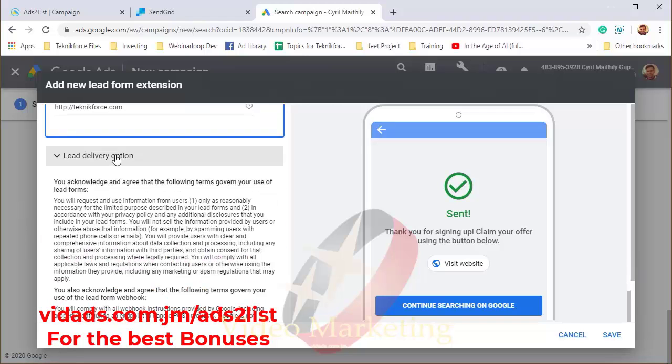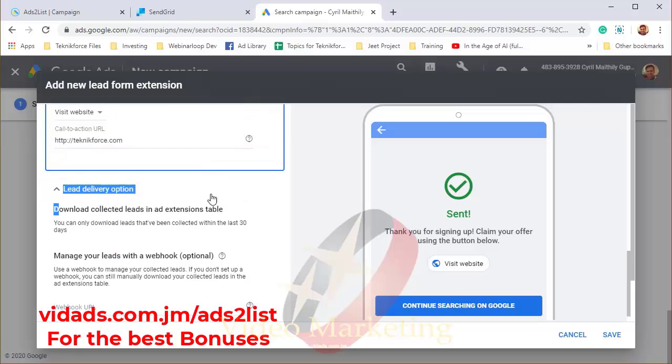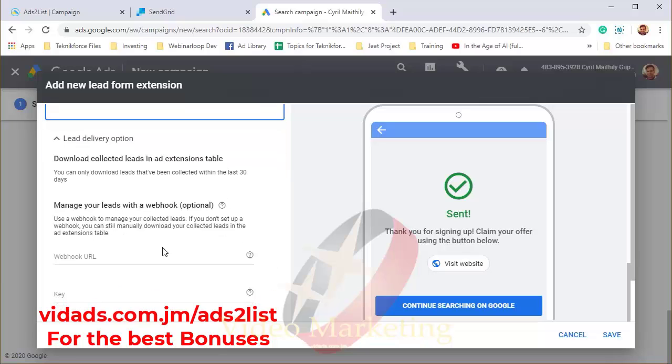And then this is where the magic happens, the lead delivery options. Without Ads2List, this is your only option: download collected leads in an ad extension table. It's just a spreadsheet. You can't do much with it because it's not going into your autoresponders, and you're not going to be able to mail them. But with Ads2List, you can use Google's webhook option.